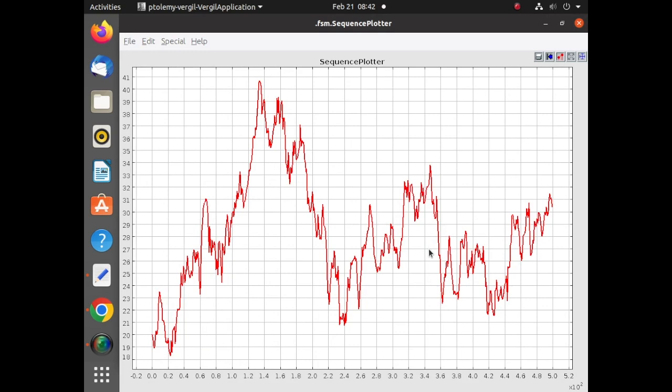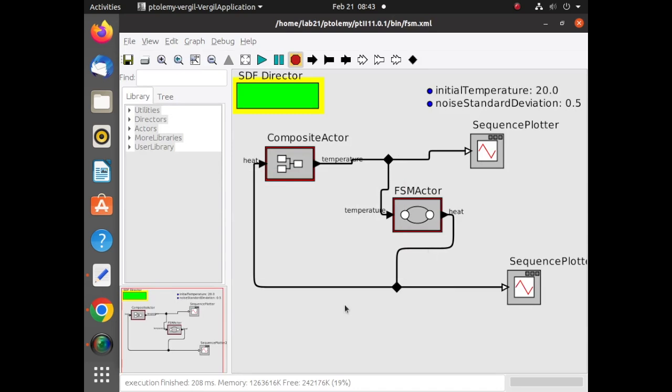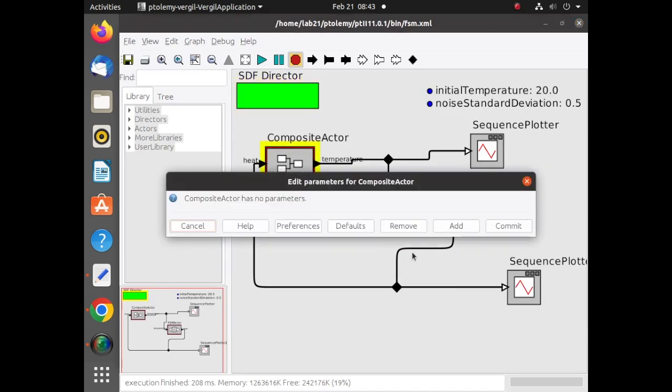Now this is how the temperature varies. Initially the temperature was something, and since it's Gaussian, the temperature is sometimes very high, but we wanted to cool it down. Now see how the temperature varies when the threshold is reached. These are the two graphs that we got as output from the finite state modeling. This is how the circuit diagram works.